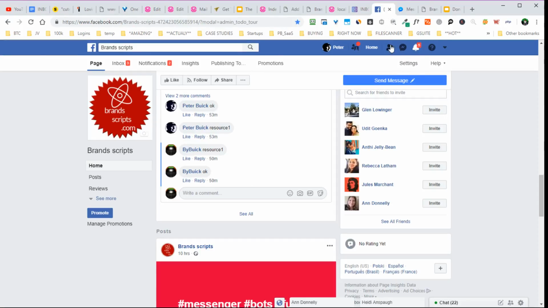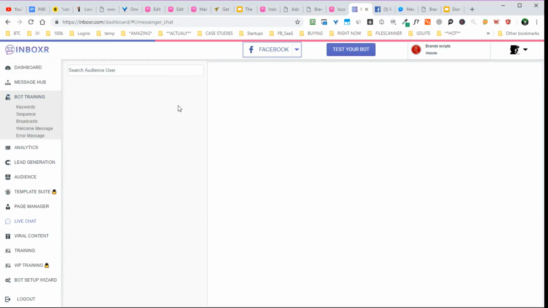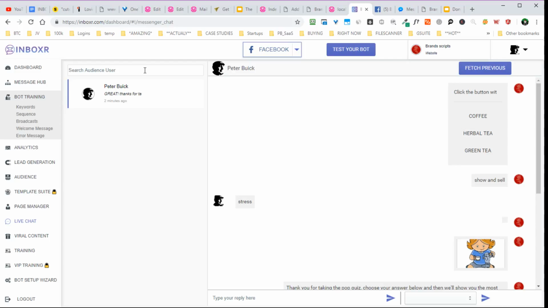They'll get the little red thing when they're speaking to you. Okay, and also you can get all of this stuff here with the live chat, which is a bit easier to use than the Facebook one. And I think you can filter this down by when you last spoke to them, and you can send them all the other sequences that you've created instantly from there. Okay, so that's it. I'm going to stop there.